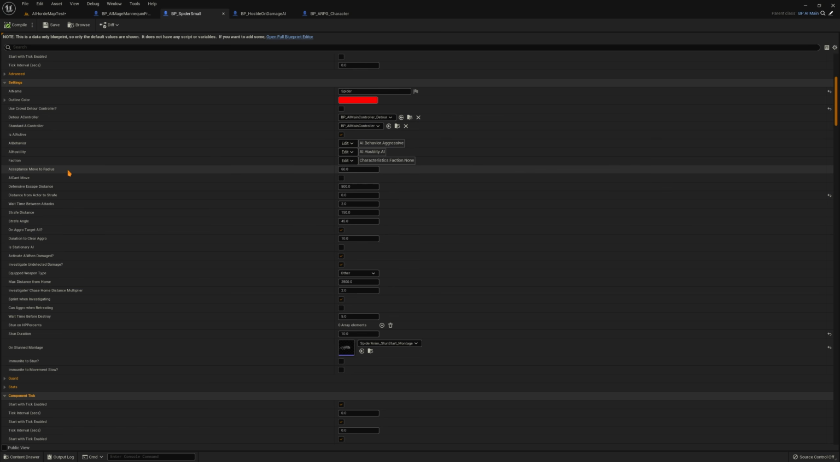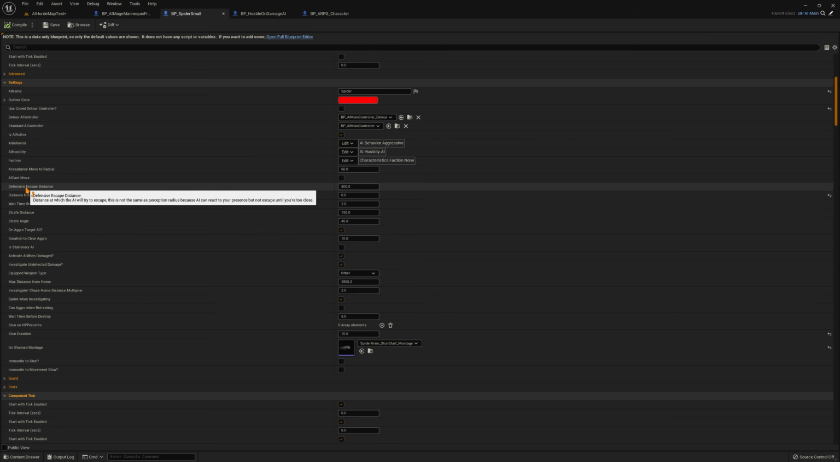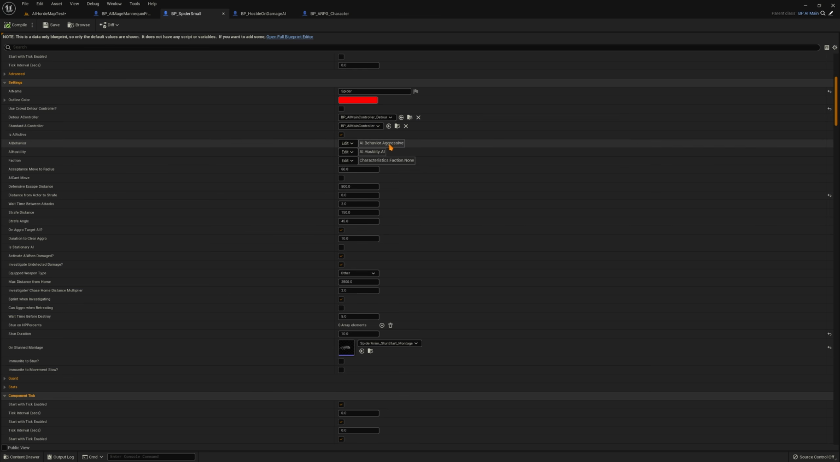This is when you're trying to move to a certain AI. Depending on its capsule size, that's where you would handle it here. So if you have a big AI with a big capsule, make sure you increase this. AI can't move is used for the turret, so it's just stationary. It doesn't move. Defensive escape distance is when you get too close to the AI. If it has a defensive behavior, it will try to get away from you and get some distance.